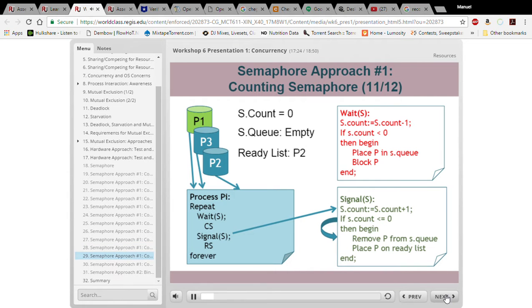The signal checks if S count is less than or equal to 0, and it is. Then the signal code continues, and the next thing that it does is remove a process from the queue and make that process available for execution. So that process is P2. That was queuing. It's now on the ready list.